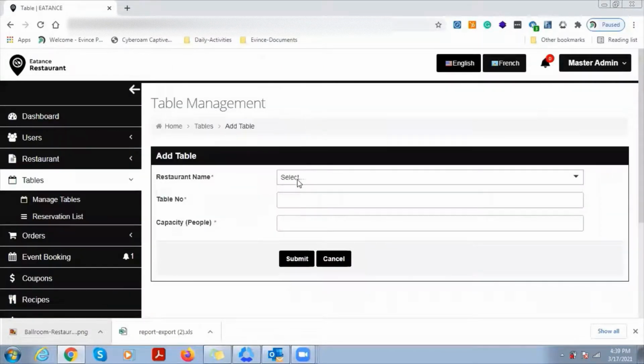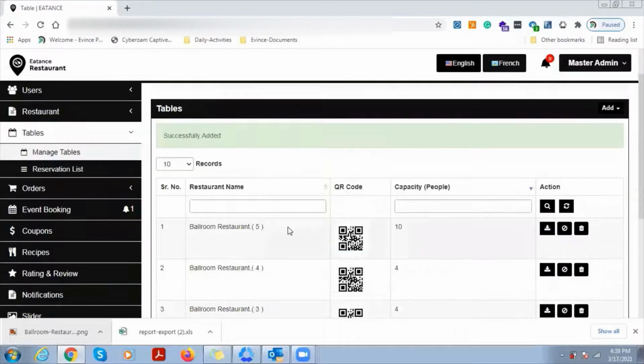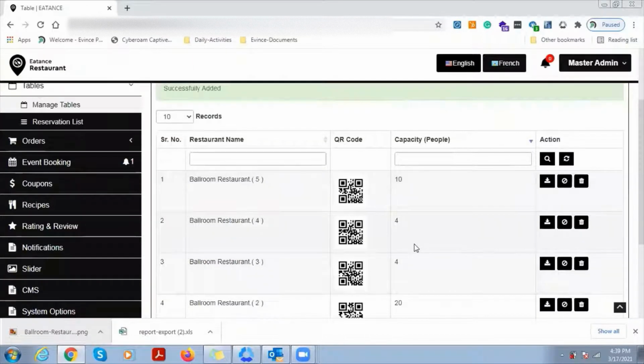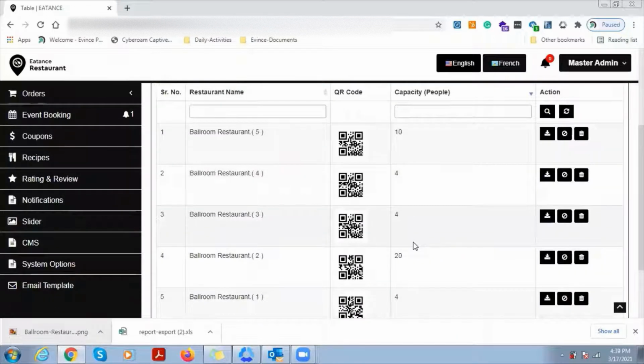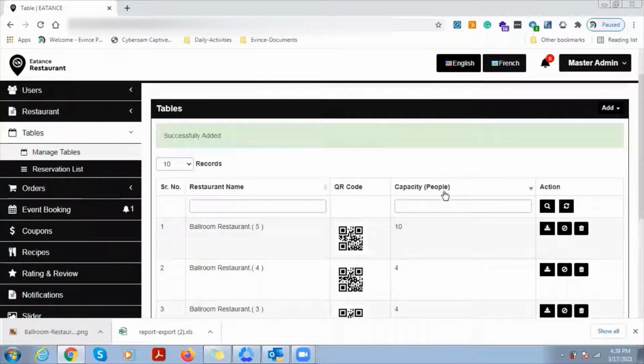Here, you first define which restaurant you are creating the table for. You can define the table number, which will be 5 now, and the capacity will be 10 for now. By clicking on submit, the new table will be created and the QR code is generated for you. As I mentioned, this is where you simply create your new tables, and most importantly, all the tables will be directly assigned to a customer and they can order without contacting anyone.